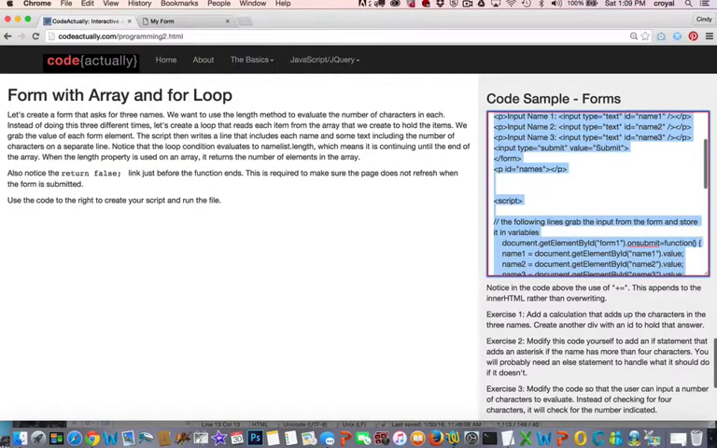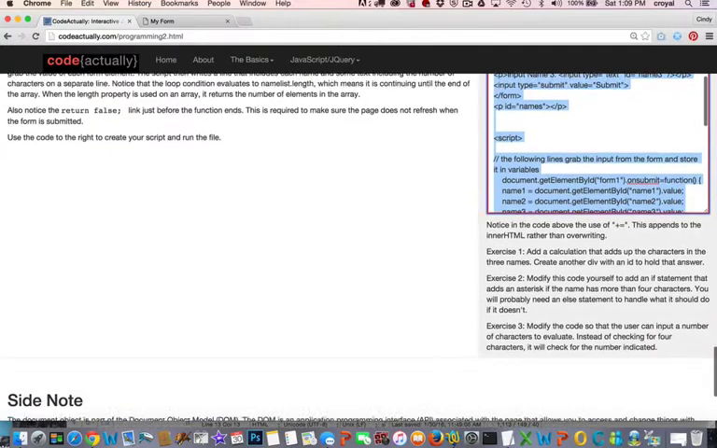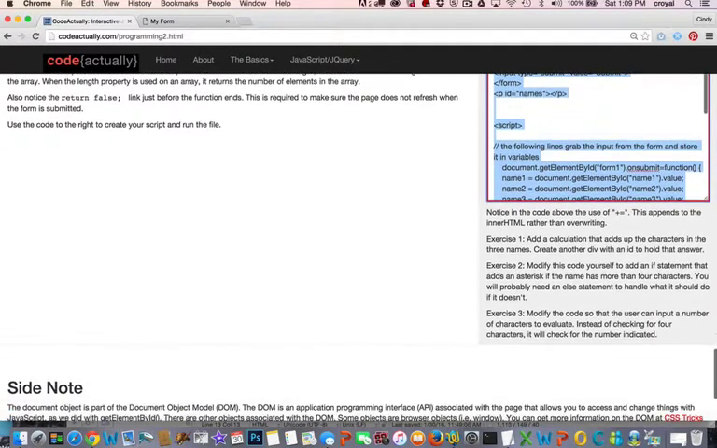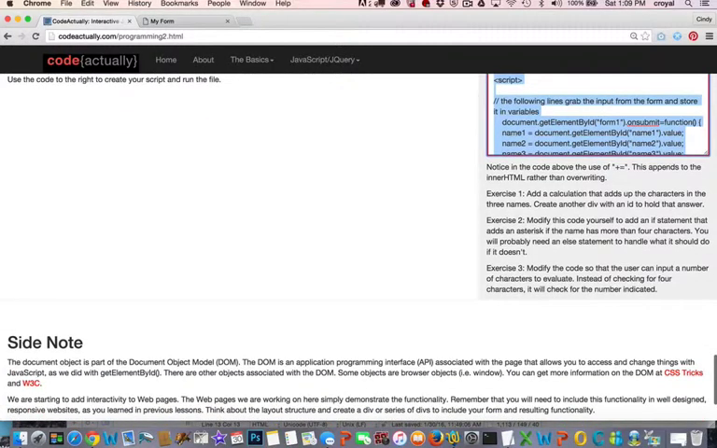The next exercise that I want you to do then is to modify the code yourself to add an if statement that adds an asterisk if the name has more than 4 characters in it. You'll probably need an else statement to also handle it if it doesn't have more than 4 characters. So think about how that will work. And then modify the code so that the user can input a number of characters to evaluate. So instead of checking for 4 characters, it will check for the number that you indicate.